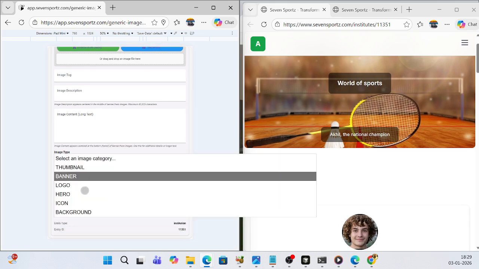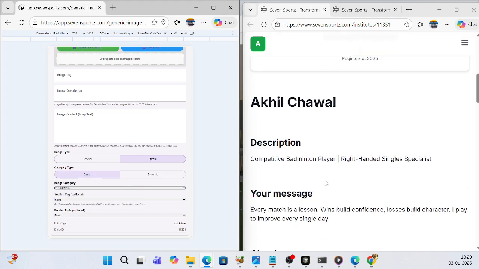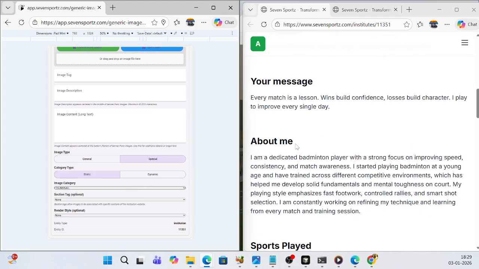Okay. Now this hero image is not tied to any section, but let us suppose you want to tie an image to a section. Suppose you want a face, on the about us. Suppose about me, you want to put your own photo. So this is a section. About me is a section, and under this section you want to put your own photo.